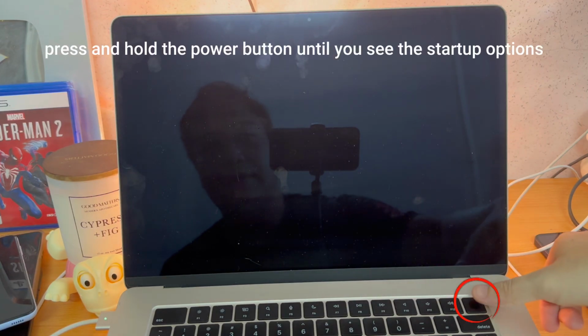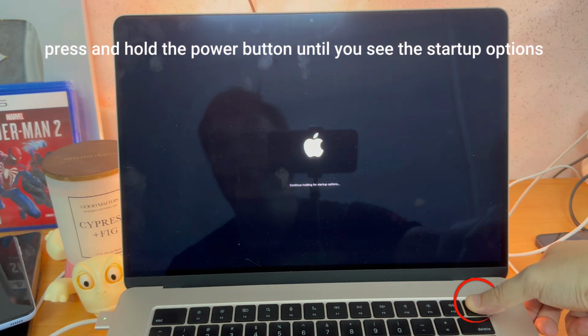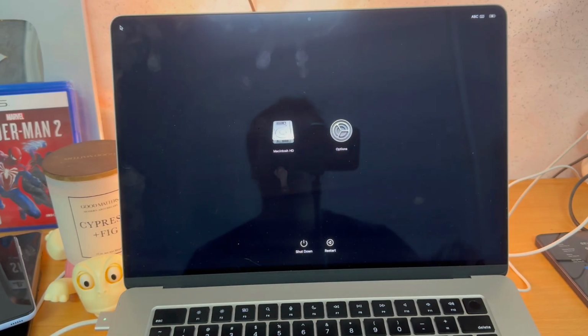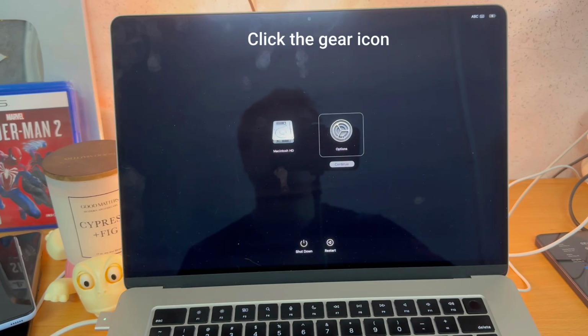After your Mac shuts down, turn on your Mac and continue to press and hold the power button until you see the startup options. After the startup options appear, click the gear icon labeled Options, then click Continue.